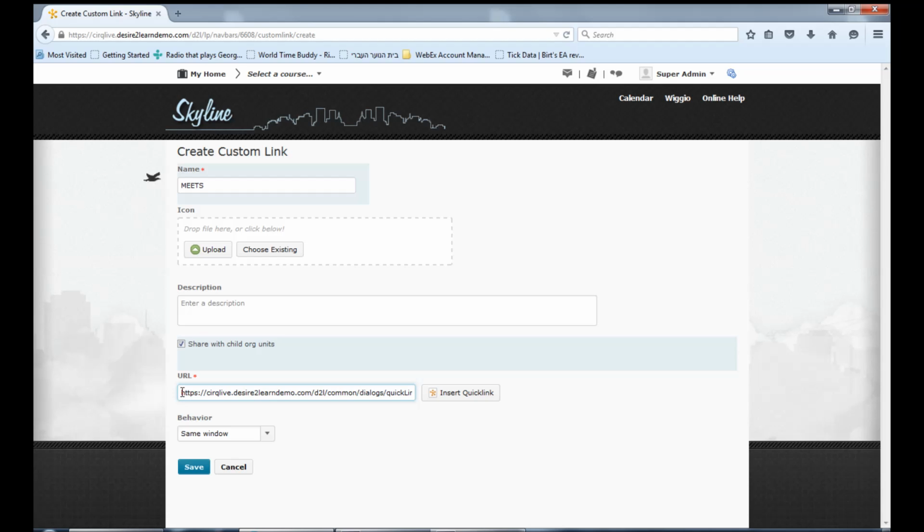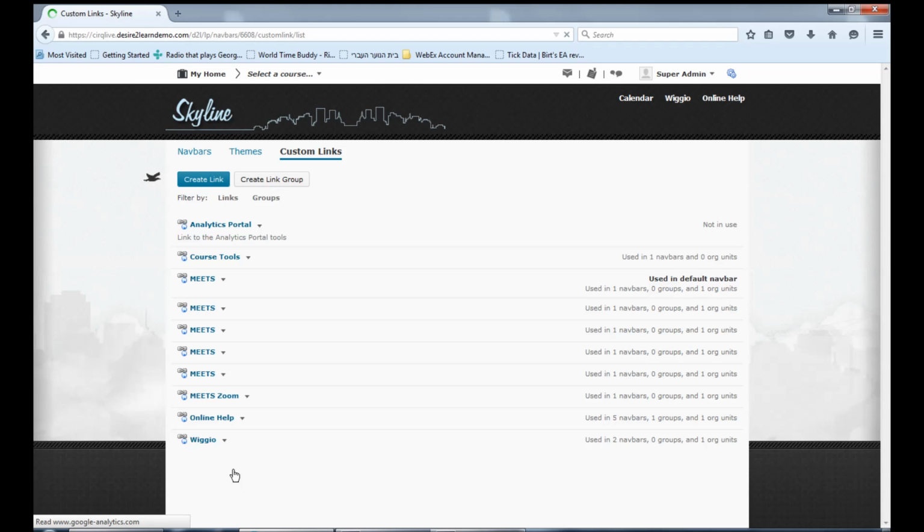Finally, ensure that the behavior dropdown is set to same window, and then click the Save button. There will now be an entry for Meets in the Custom Links list. We can now add Meets to the course default navbar.